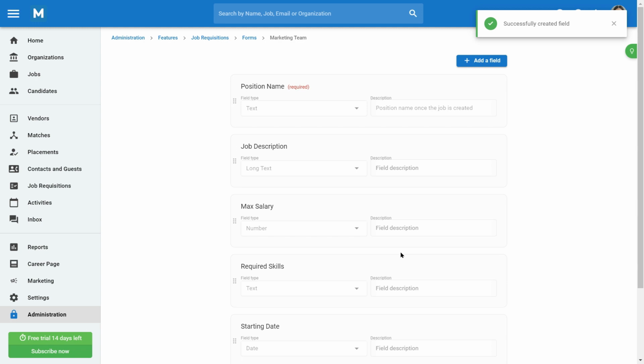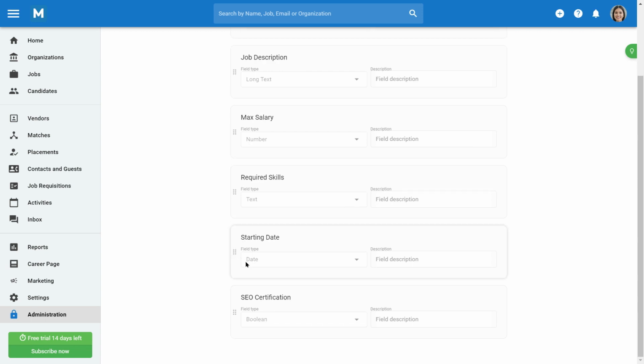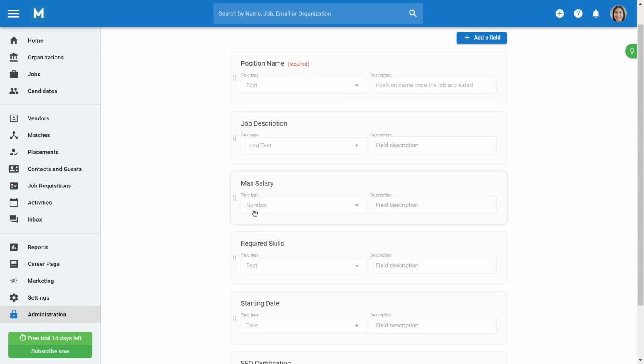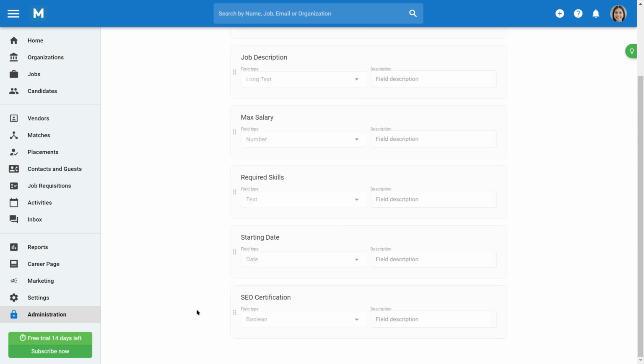As we've just shown, Manitoll offers a range of field types to cater to your specific needs. Let's take a closer look at each type. Text field. Guests can enter a brief text with a limit of 255 characters. Long text field. Guests can enter a longer text without any character limit. Date field. Guests can enter a specific date. Number field. Guests can input a numeric value. Boolean field. Guests can select between two options, either yes or no.